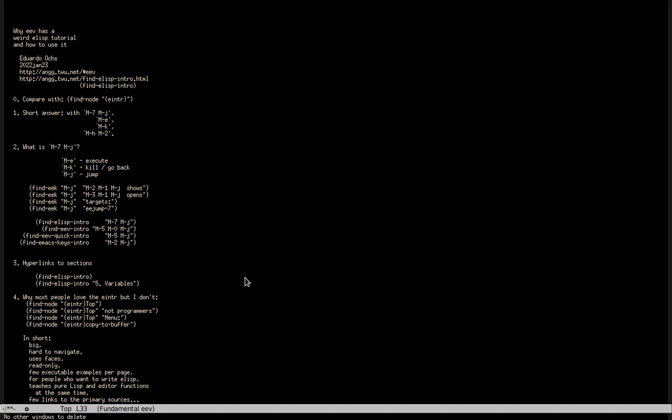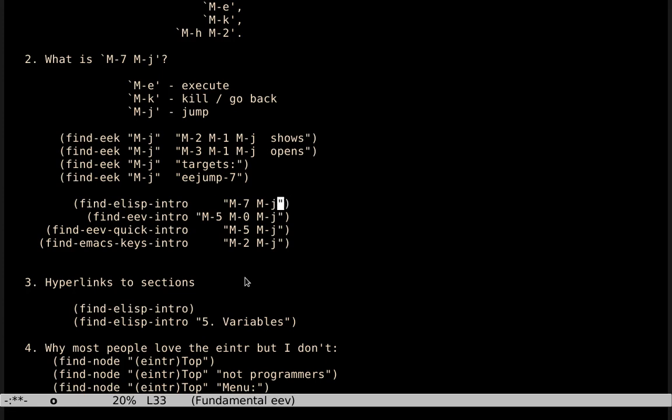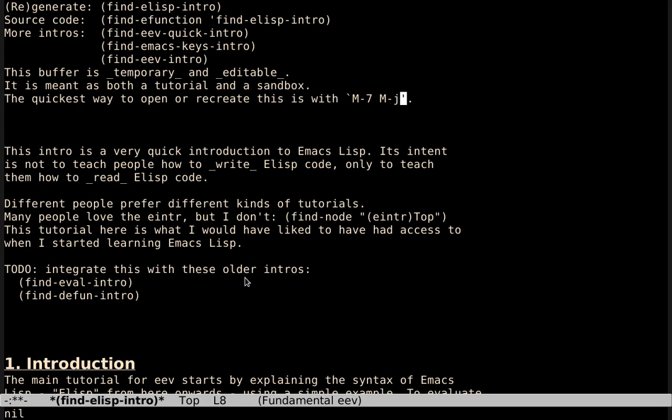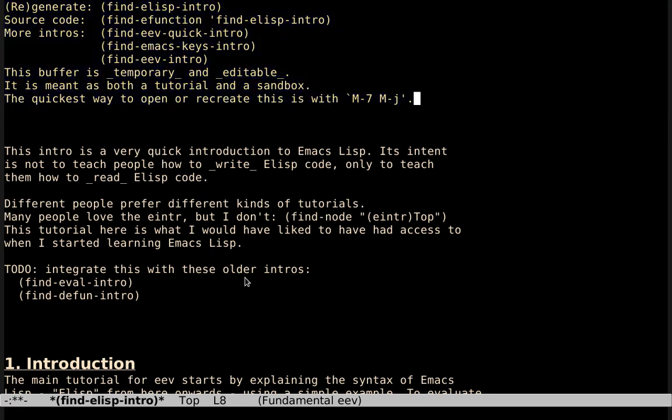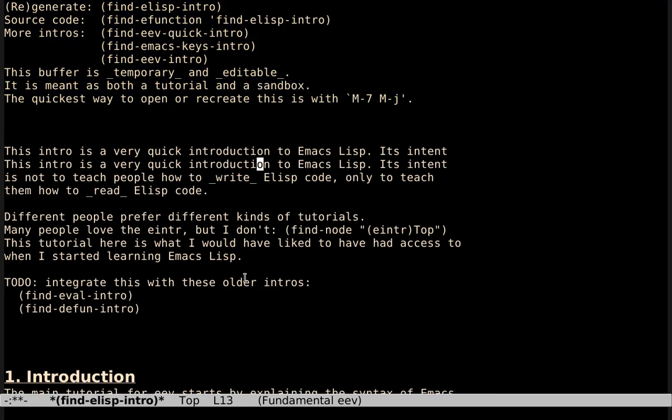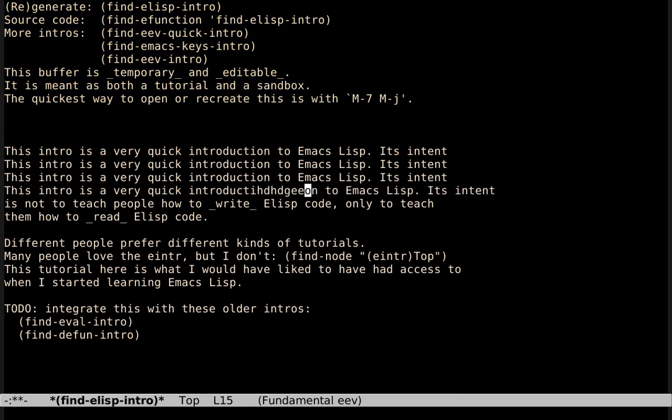Just one comment before showing other things. Meta 7 meta j goes to the elisp tutorial, and the last line of this header says that you can open this tutorial or recreate it with meta 7 meta j. It is a sandbox in the sense that you can make any mess here and then recreate it.